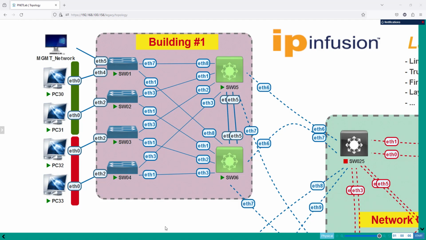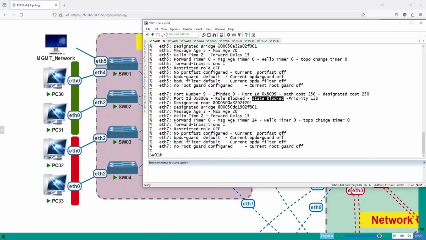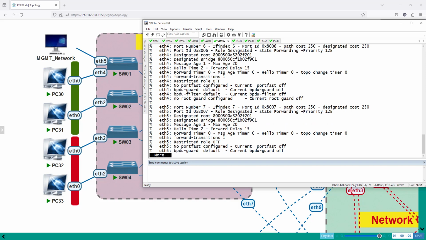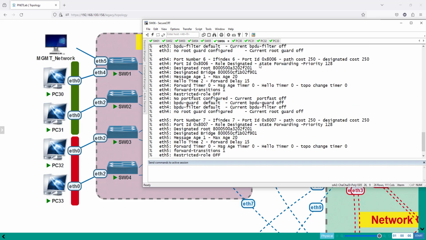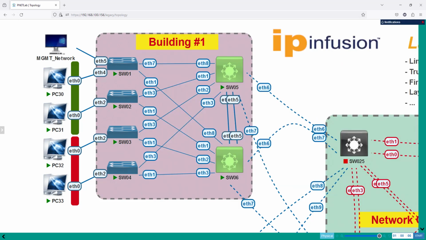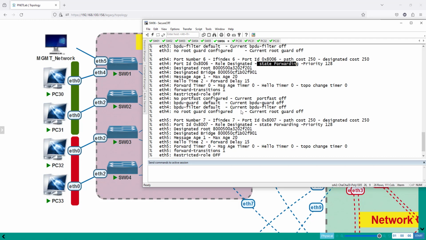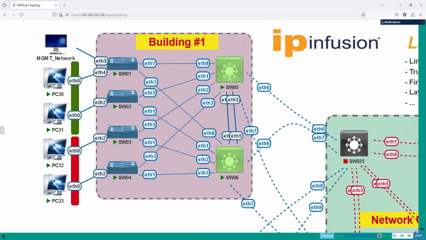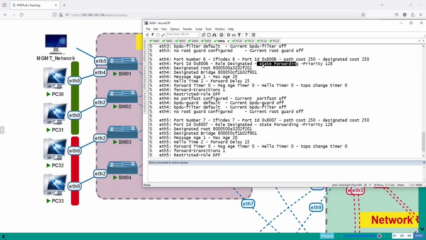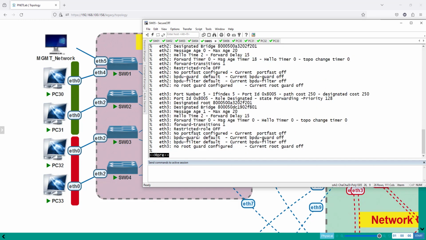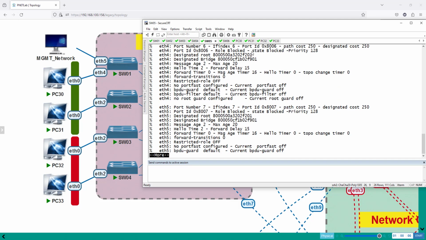So let's do that. I'm going to go to switch 6, and then I'm going to check Ethernet 5 and Ethernet 4. Ethernet 4 says the state is forwarding. Ethernet 5 says the state is forwarding, which is interesting. And on switch 6, of course, these are in forwarding state. What about switch 5? If I just go to here and check Ethernet 4 and 5, it says that the state is blocked. That's good.